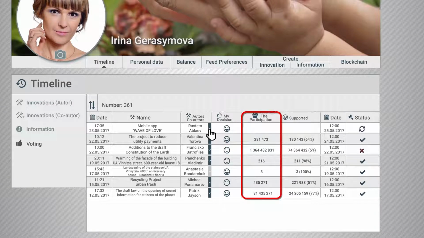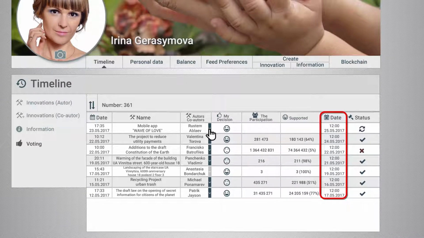The next column is the same for the author and co-authors of this innovation, and shows the total number of participants who participated in the voting. The column showing the number of supporting participants is individual for each participant from the drop-down list. The next column shows the exact time and end date of voting and is the same for all authors and co-authors of the innovation. The last column is individual and shows the final decision taken regarding each participant of this innovation. It can be of three kinds: the decision-making is in process, the decision is taken, and the decision is not taken.